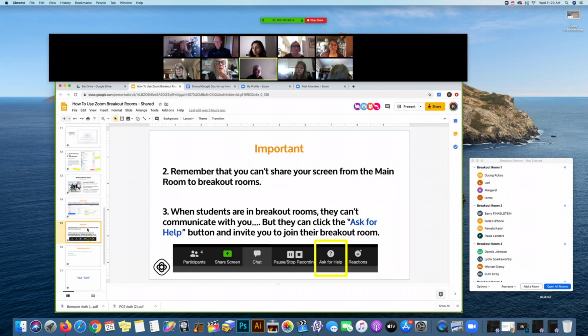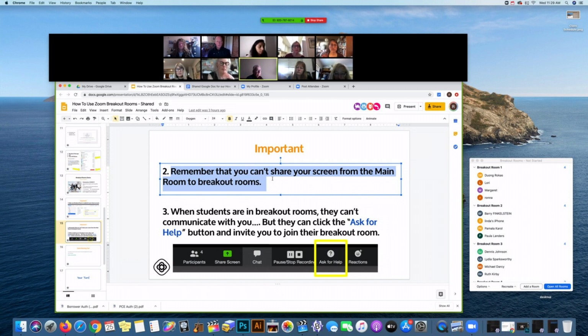That's important. Here again, remember that you can't share your screen from the main room to the breakout rooms, so you have to figure out how you're going to get the content there.